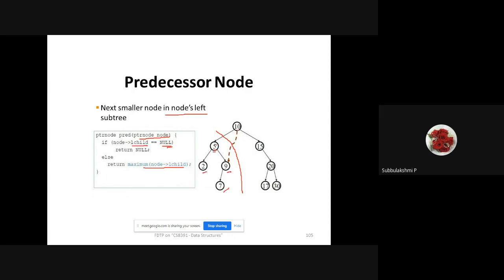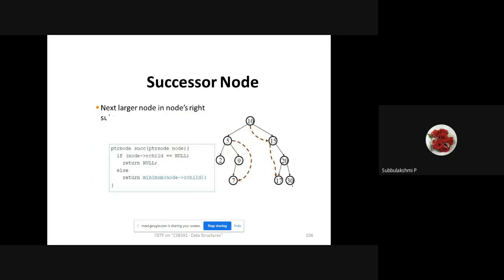So from 10, what is the maximum that I can get with the left side of the tree? What is the maximum value? 9. Same way, for the successor, on the right side, what's the minimum value that I can get? Here you can see 20, 17, 30, 15. So obviously 15 should be the minimum. And the next minimum is 15 to 17.